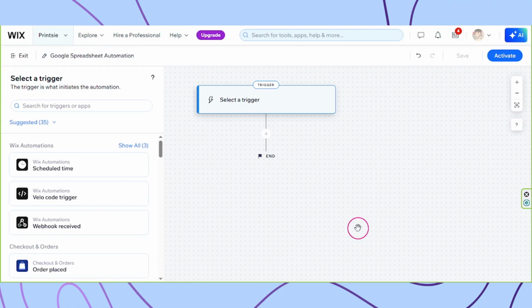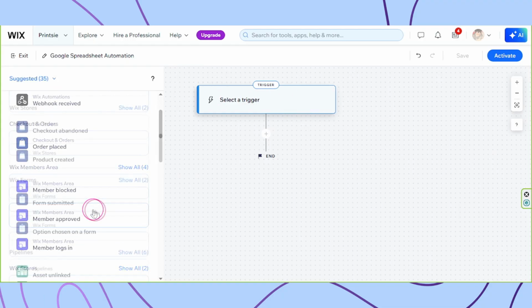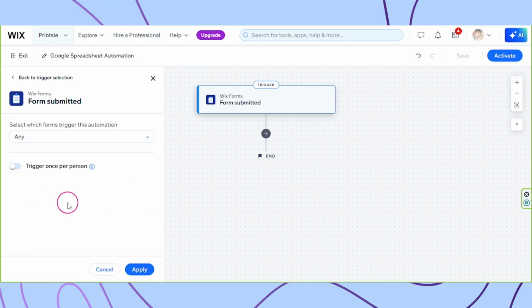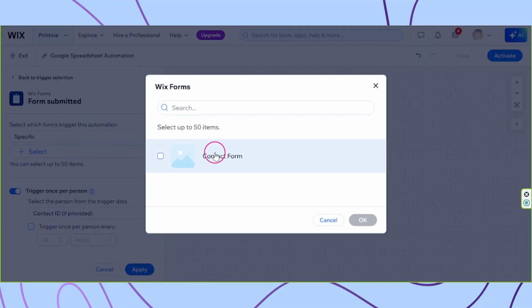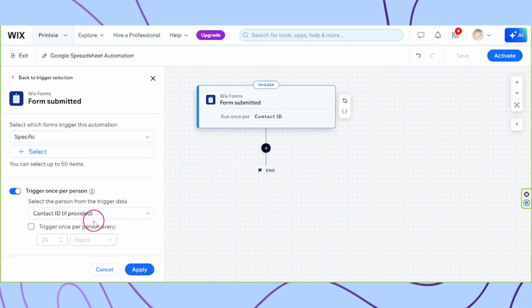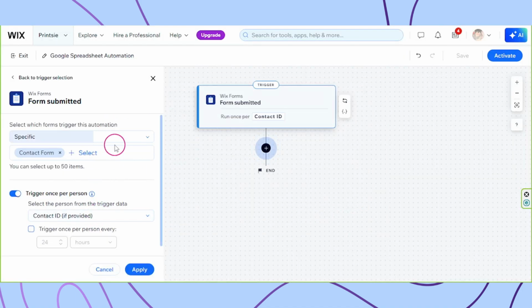All right, now we're going to need to select a trigger. This is the action that tells Wix when to run the automation. In my case, I will choose, let's say for example, when someone submits a form. This one is very essential because you're going to have to choose which contact form you'd like to connect with. Once you're done, review everything, and when everything's okay, click on Apply.